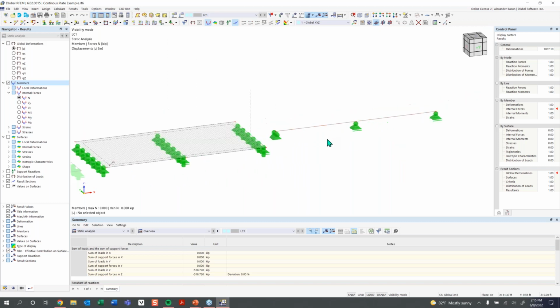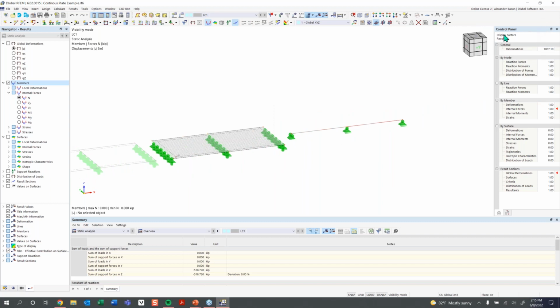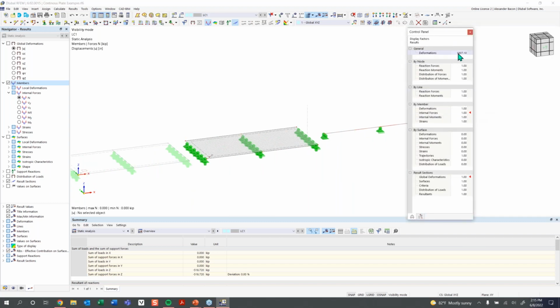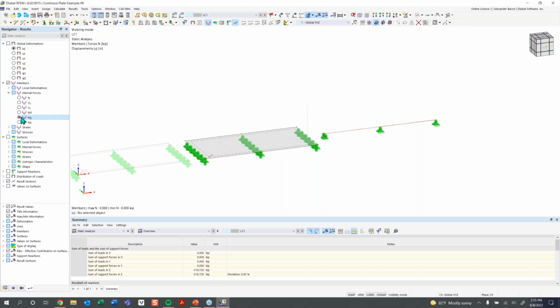You can see that my internal forces should be shown. Oh, so what we need to do is check on moment. So we have checked on the results for members, and then under the internal forces here, we want to check on moments about the local y-axis. So that's what's being shown right here on our member, the moment about the local y-axis of our member.